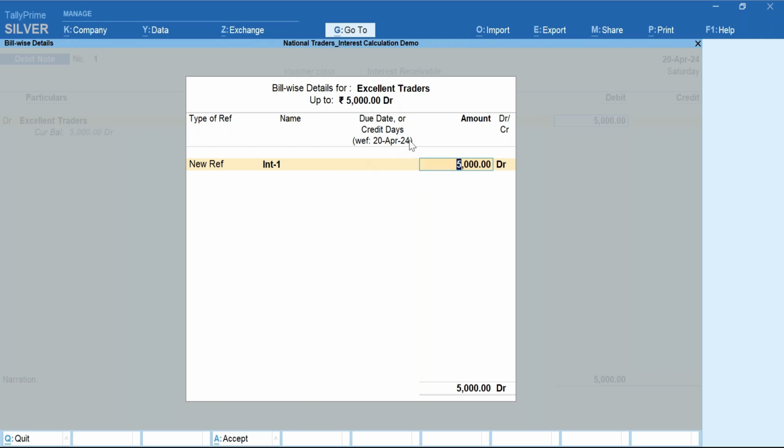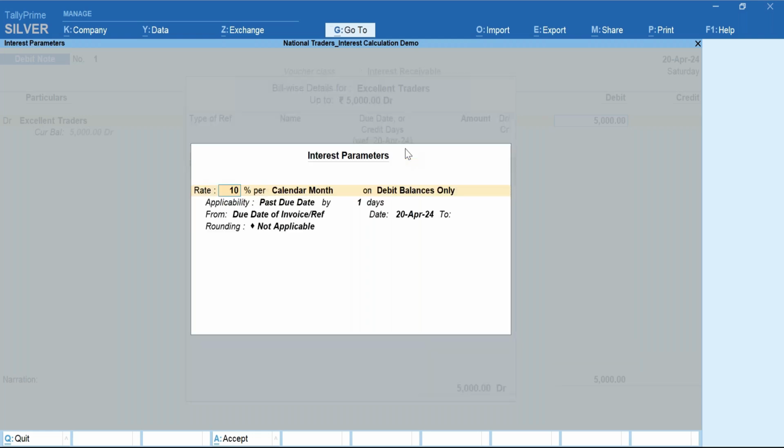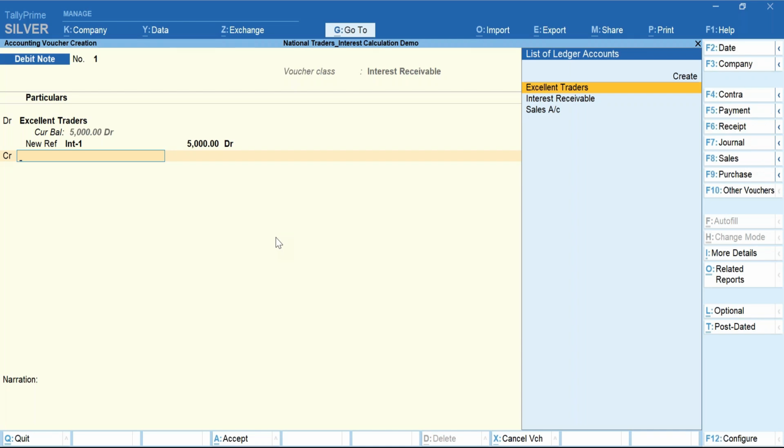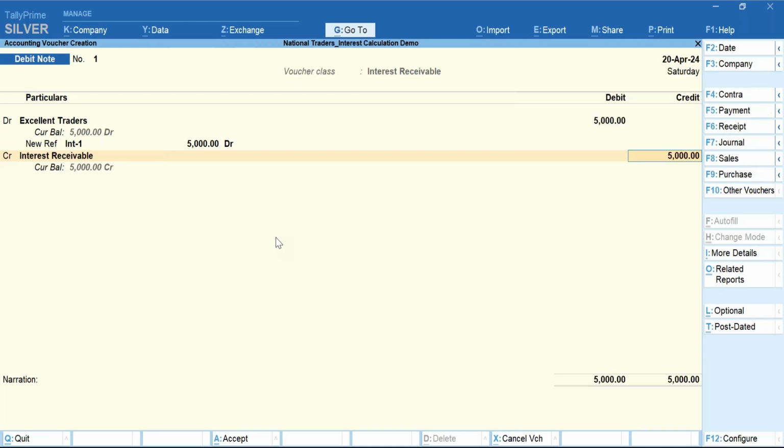So I'll not mention anything so that it will consider the same day. As I mentioned, even on this amount, if the customer is not paying you on time, you can charge the interest. I'll just apply this. And here I had created earlier an interest receivable ledger, right? So I'll be selecting that one.